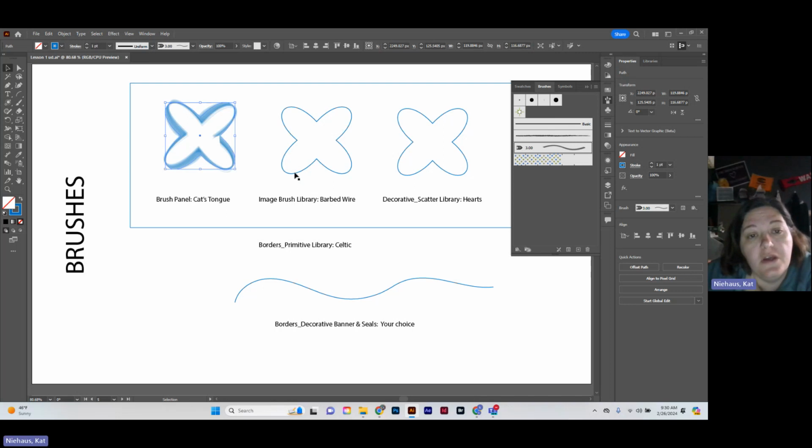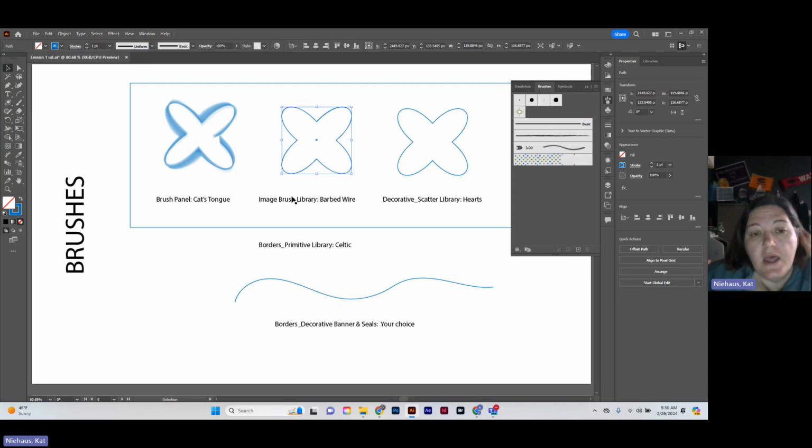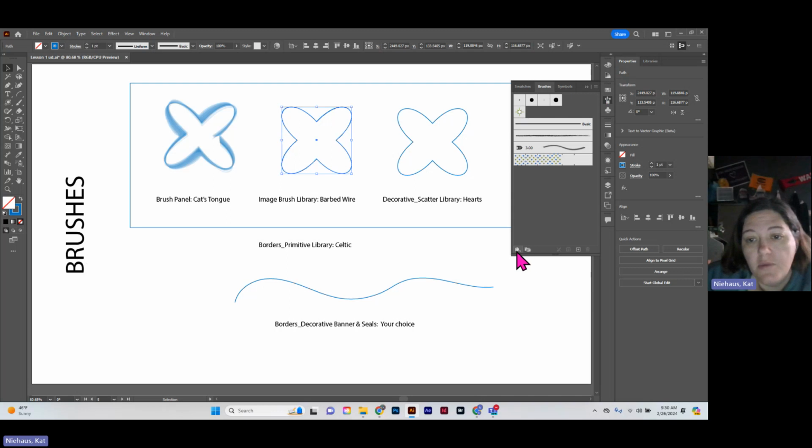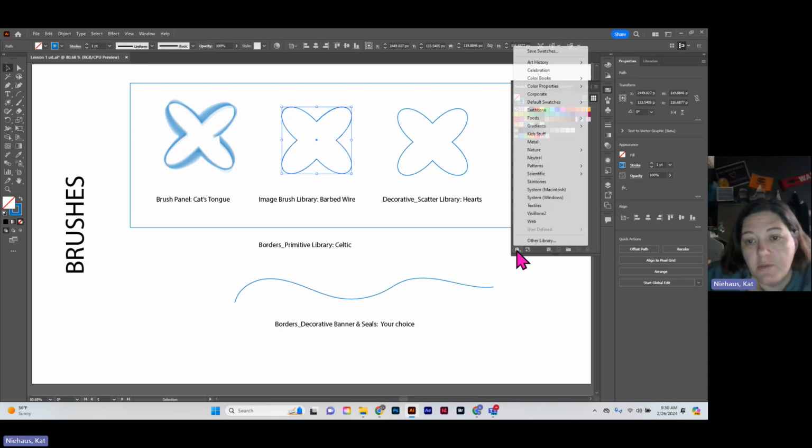Okay, the next one right here, we're going to use your brush library. If you go onto your panel for brushes, and it's also in some of the different panels. So Symbols has one, Swatches has one. Oops, I kicked myself out of it. But right here is the brush library because we're in the brush panel. If you're in the swatches, here's the swatches library.